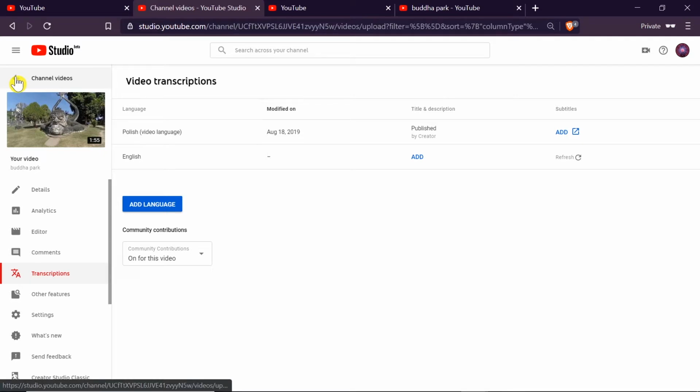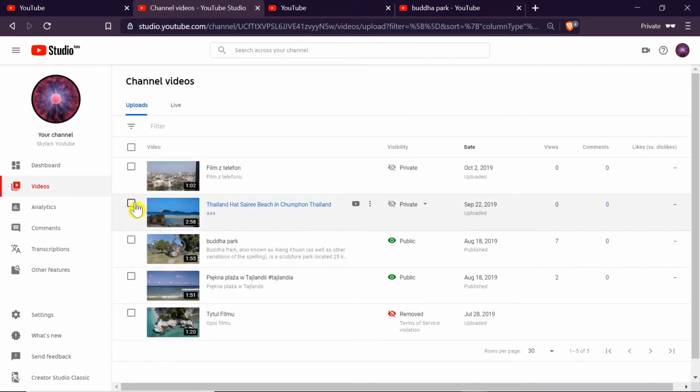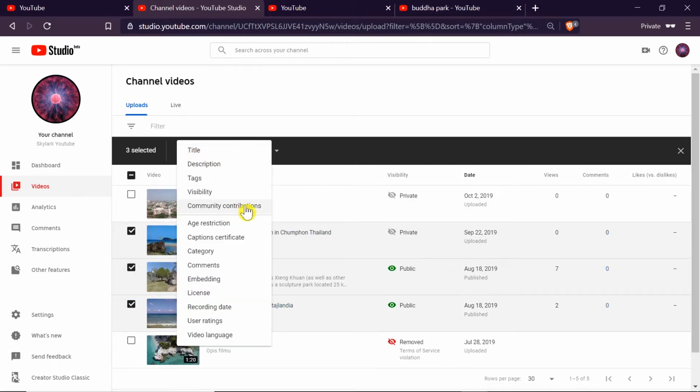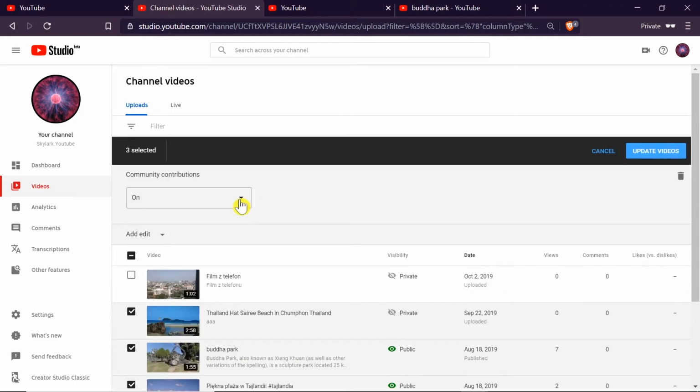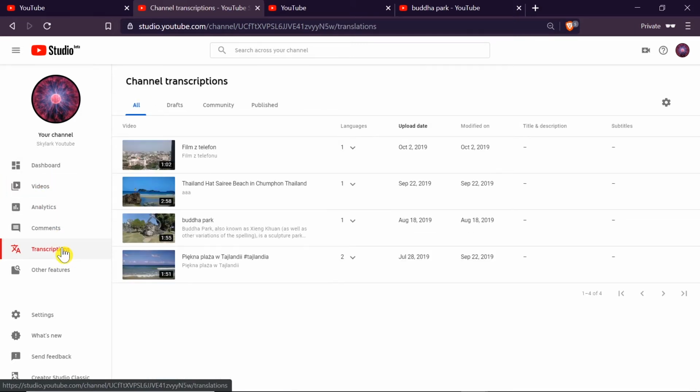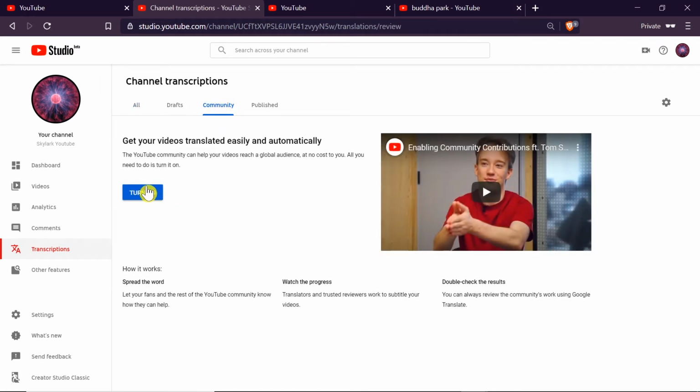If we go back to the main videos view, we can also select several videos, and then over here we can choose community contributions, and after that we can choose on or off, depends if we want community to be able to create subtitles for us or not. Another thing we could do is from the menu on the left side, once we are in the main video view, choose transcriptions. And after we go to transcriptions, from the tabs over here we choose community, and then we need to turn this option on.